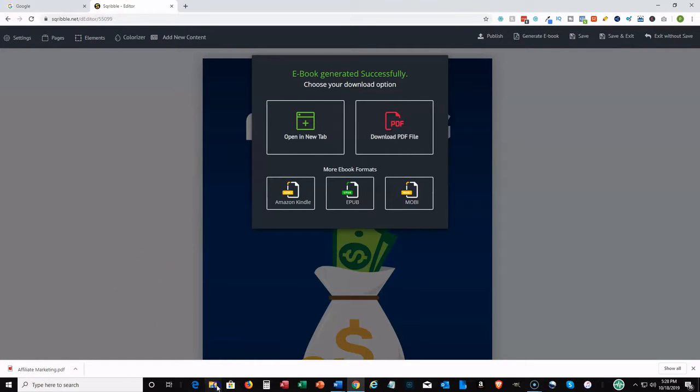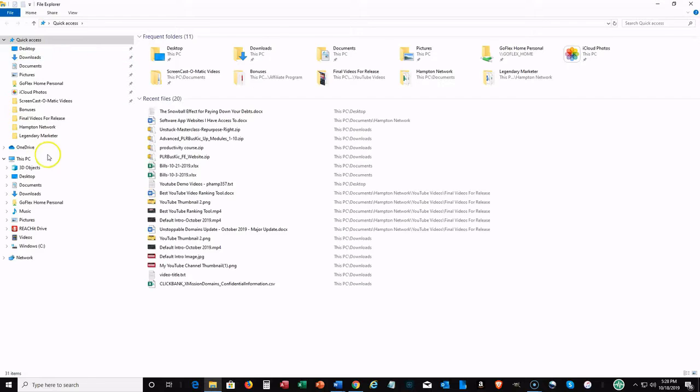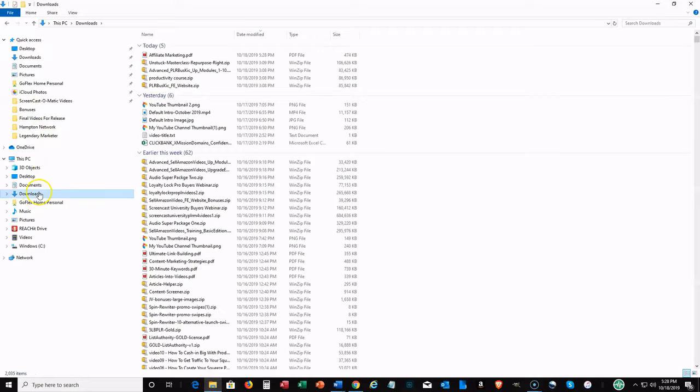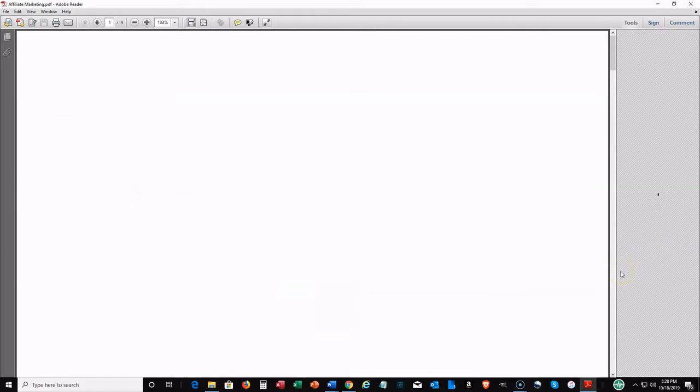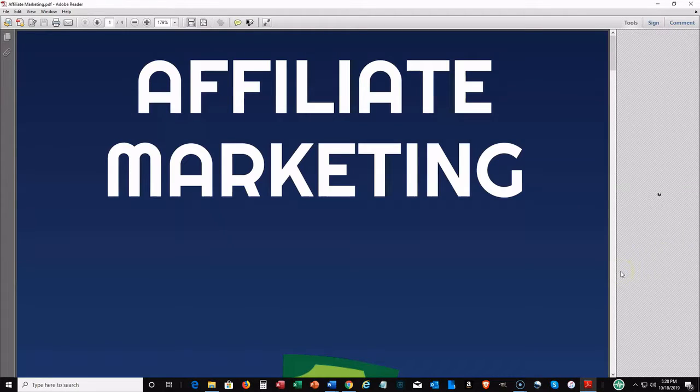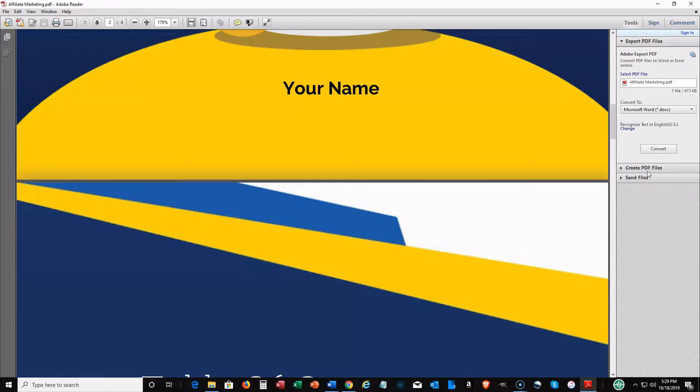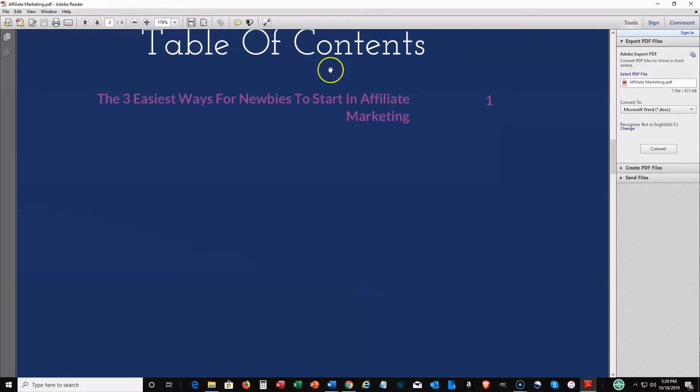Okay, once that's done, let's go take a look in our downloads folder here. And we'll see it right here. The ebook is right here. We'll open that up. And this is the PDF file. This is the ebook that we just created. We'll go ahead and hit the page down. We'll scroll down. You'll see your name here. We'll go ahead and page down right here.